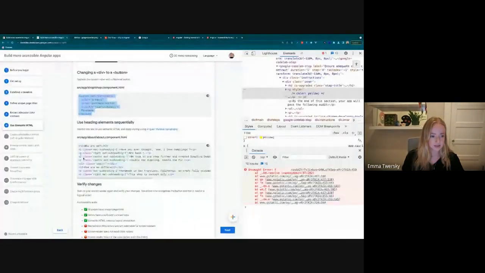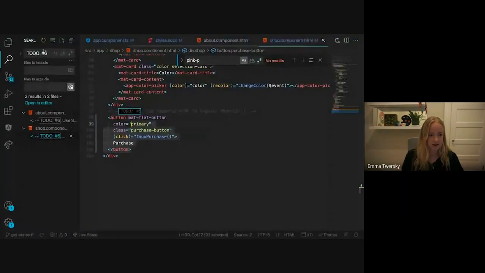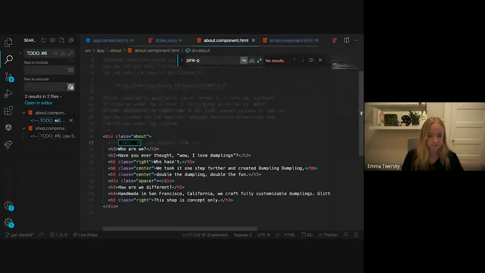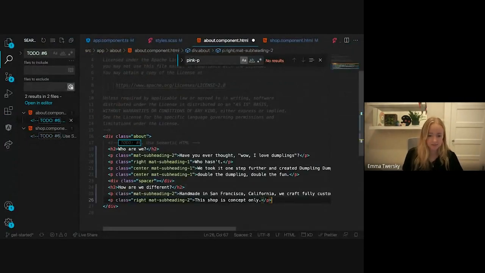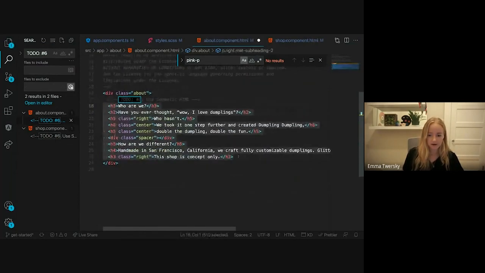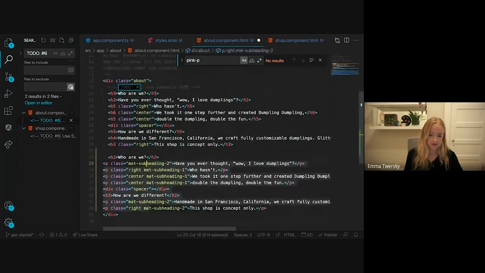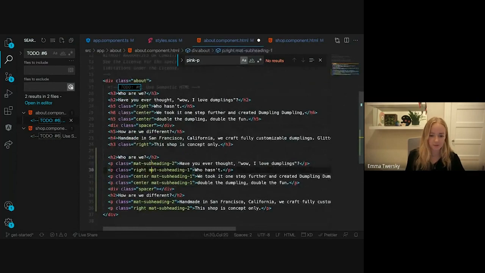The other thing that I was going to do here is change my headers. I'm going to copy and paste for the sake of time. But in my about component, which again is to-do number 6, I'm going to replace all of these. It's the same text, but I'm going to replace them with semantic headings. So let's look at the before and after. Hopefully this is zoomed in enough for everyone reading my screen.